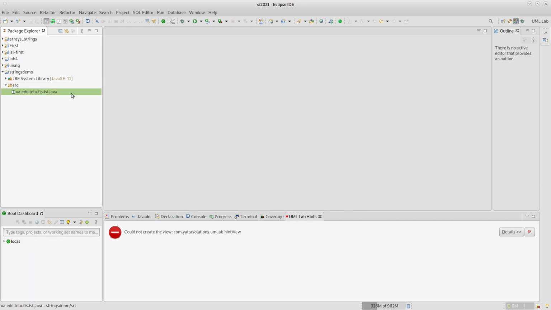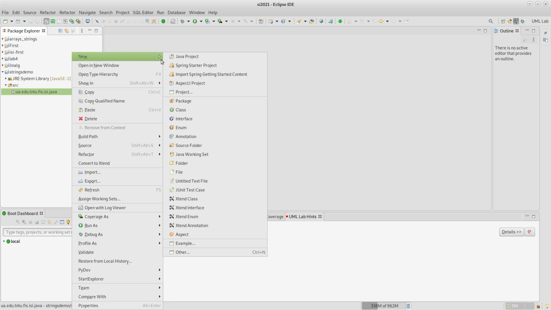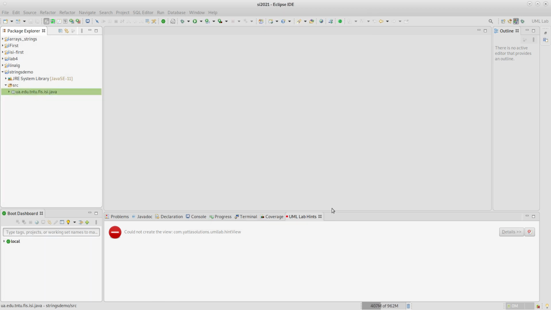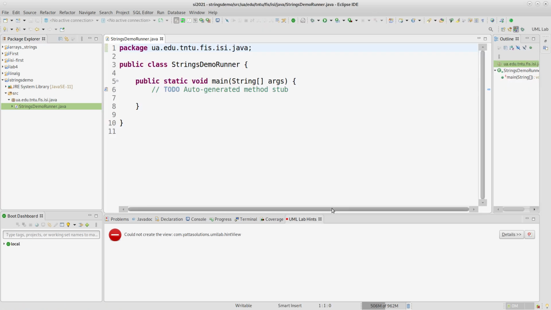and inside this package I will create a new class. The name of this class will be strings demo runner. I will add to this class the main method, and I create it. Yes, it's created. Now it's just created.